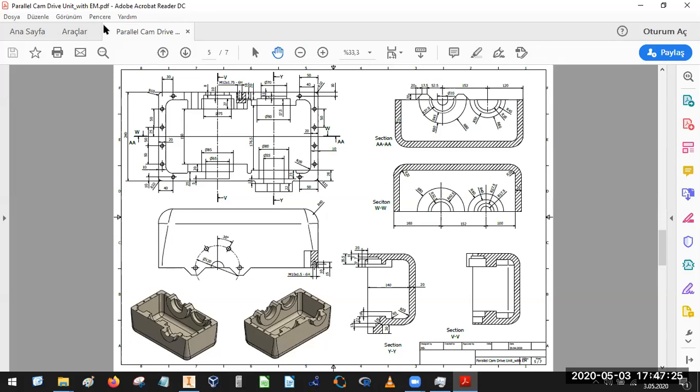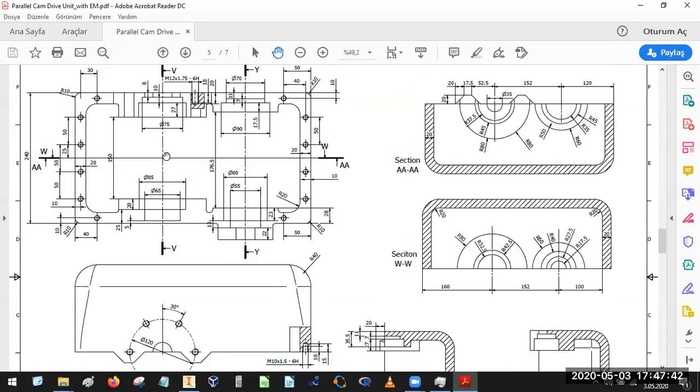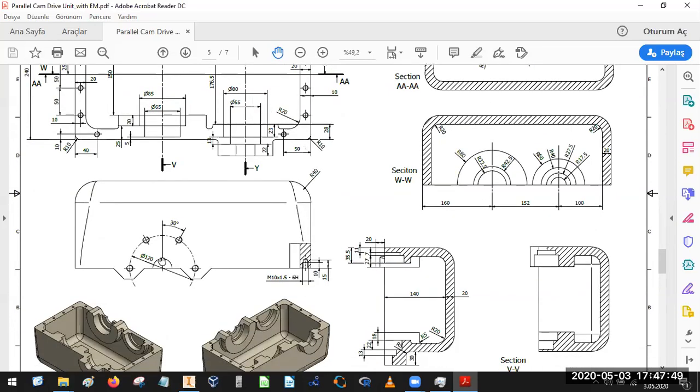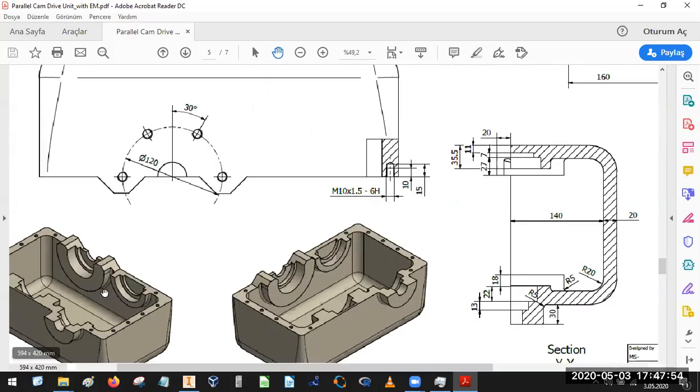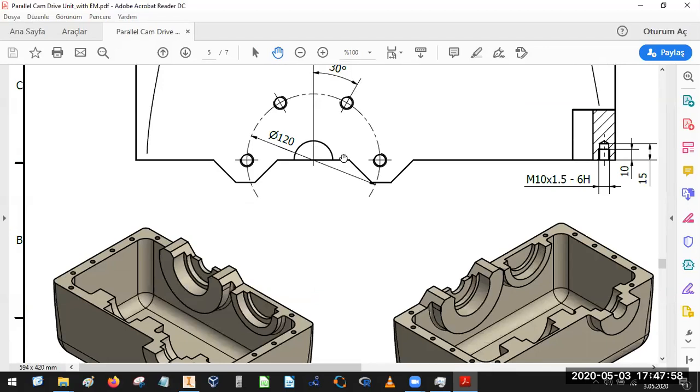But as you see, we have some details which are just grouped together. And these groups are just related. We have many features here. As you see, we have a threaded feature like this. Also, we have holes. We also have some details. Also, some dimensions begin from these sections. For this, I have chosen this point as my origin.